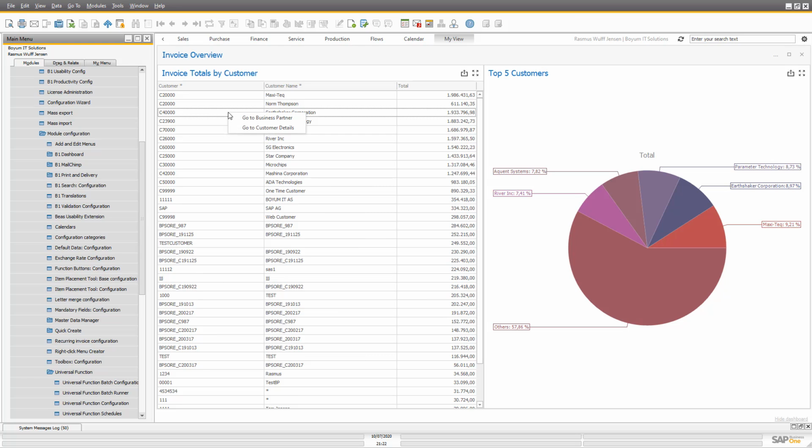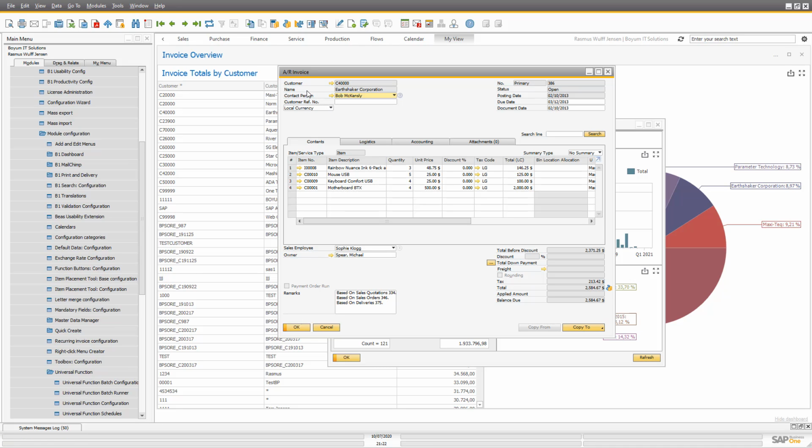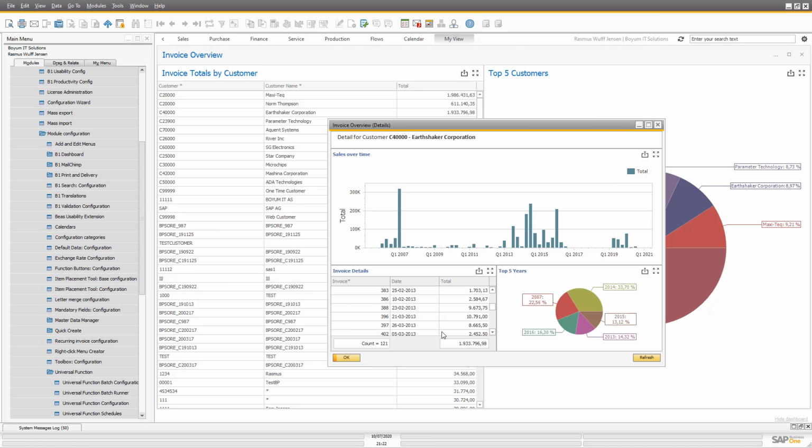So what I've done here is, again, I can double click and I have one called here, go to customer details. And if I do that, I launch a small sub dashboard that shows only for Earthshaker Corporation, how they have sold over time, what are the top years they sold, and here we have the different invoices one by one. So we know we have 121 that is comprised of the 1.3 million here. And I can from here also double click and go in and see the invoice in details. So this is what you can do. Very, very powerful. But let's see how it's done.